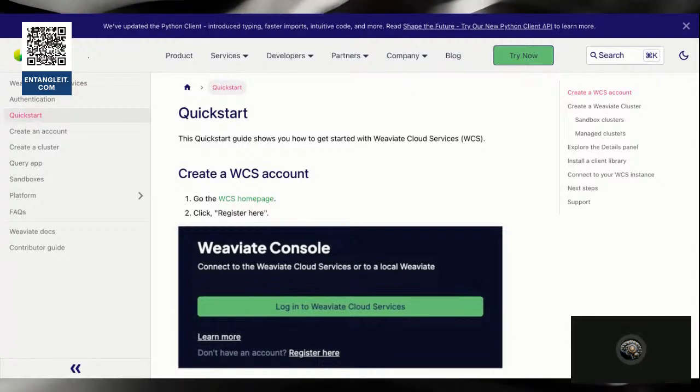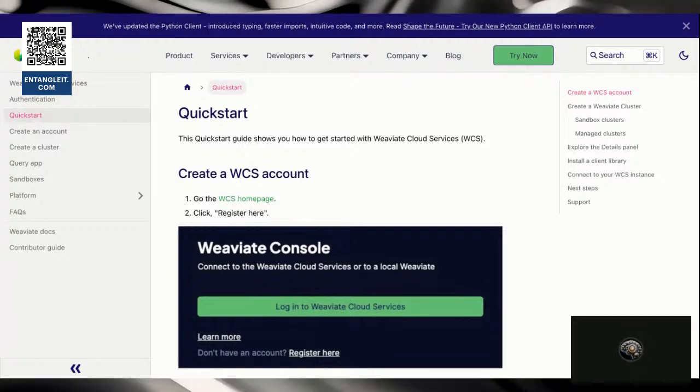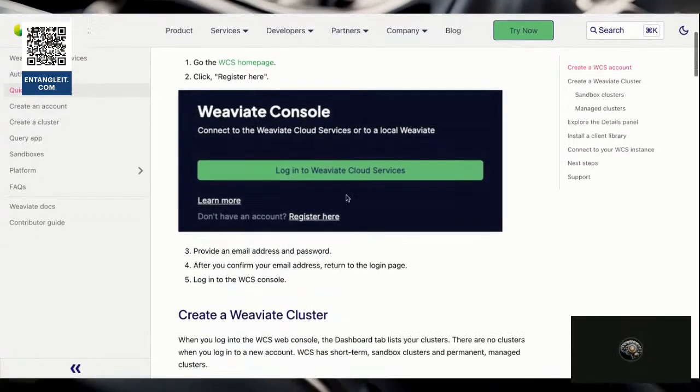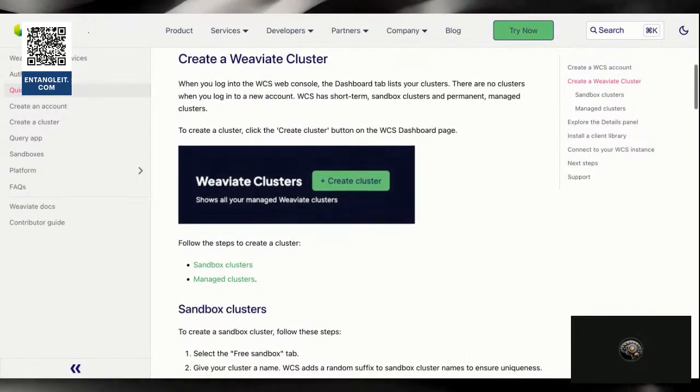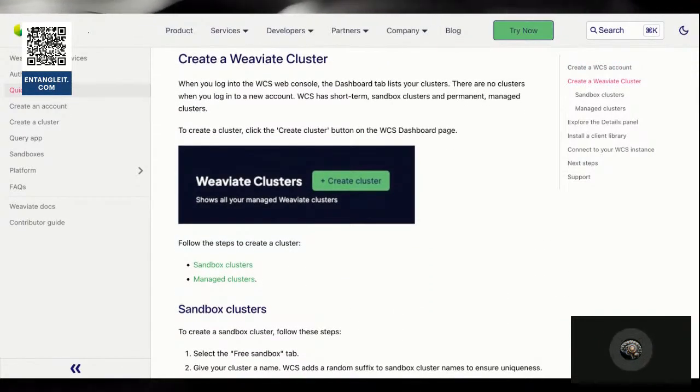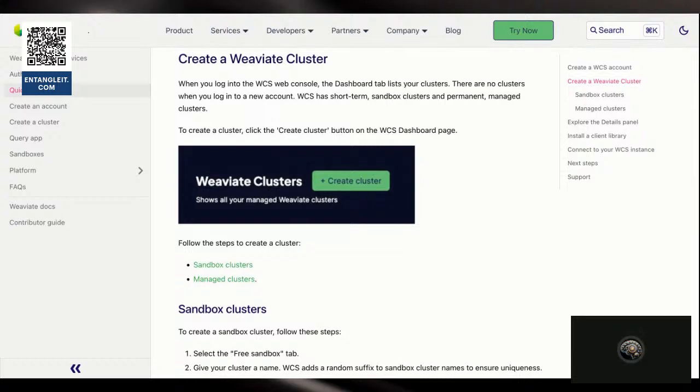Okay, now I've been approved. Create a Weaviate cluster. When you log into the Weaviate WCS web console, the dashboard tab lists your clusters. There are no clusters when you log into a new account. WCS has short-term sandbox clusters and permanent managed clusters. Create cluster.